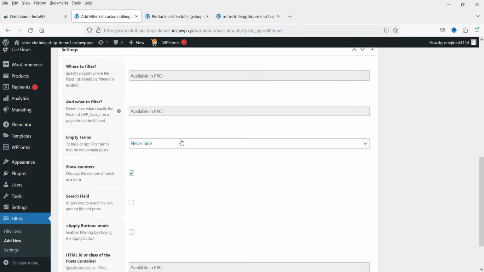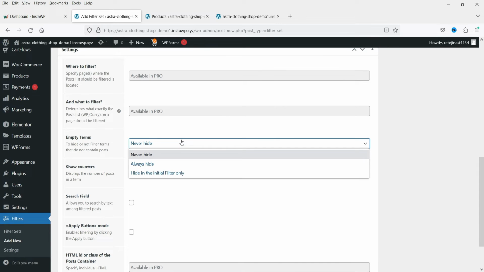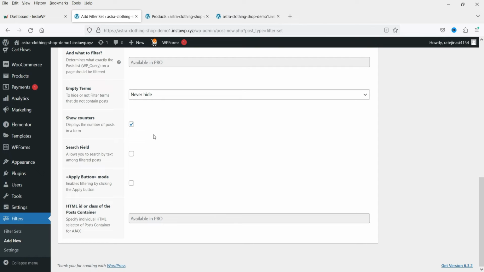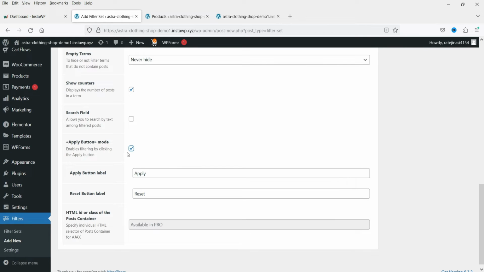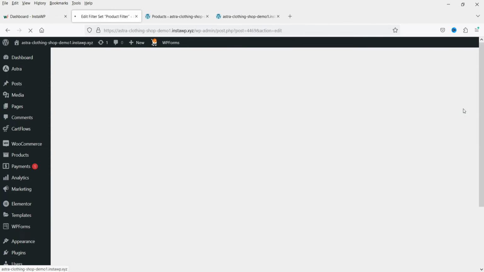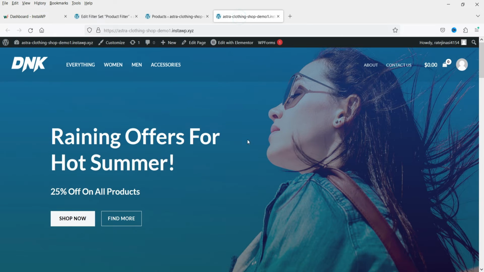Empty terms. So if there is no product in that particular category or in the term, it will hide that category. So as of now, I'm going to select never hide. Show counter, so it will show the number of products in that category or in that filter. Search field, apply button now, so I can select that, apply. So they will need to click on apply, and after that it is going to filter the product. So leave it as it is for now. Click on publish.